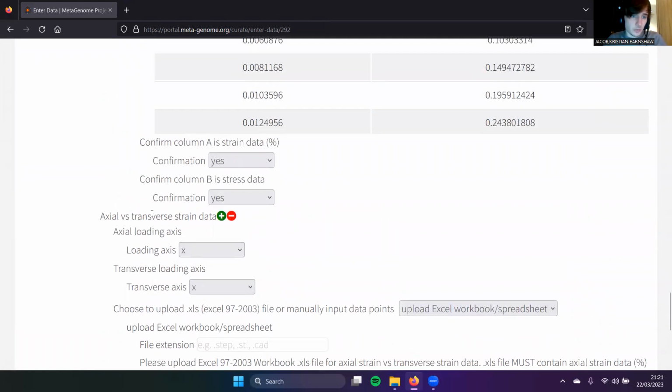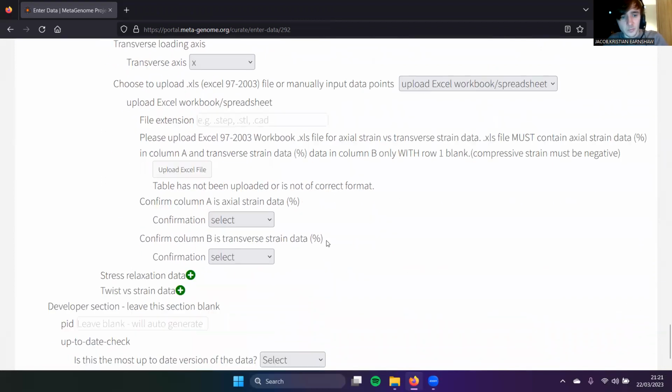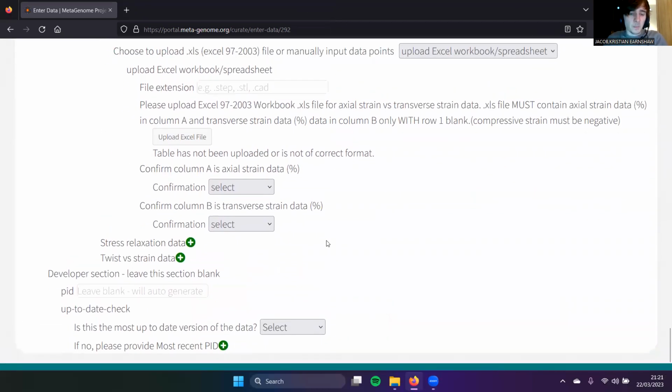In addition, if you have multiple plots and data points for your axial transverse data, you can hit this plus, and another identical set of fields will appear below, and they can all be stored under one schema.